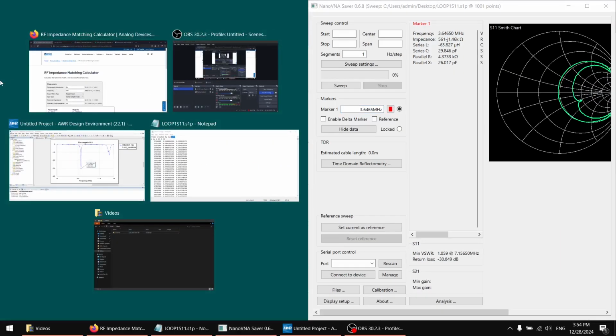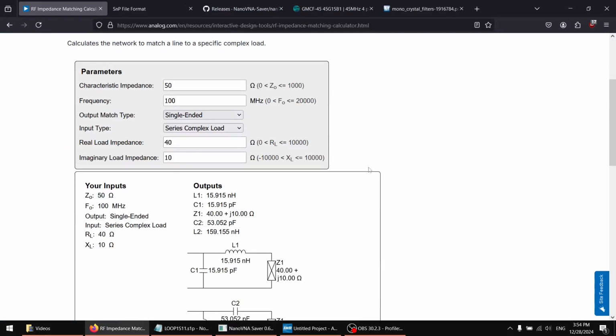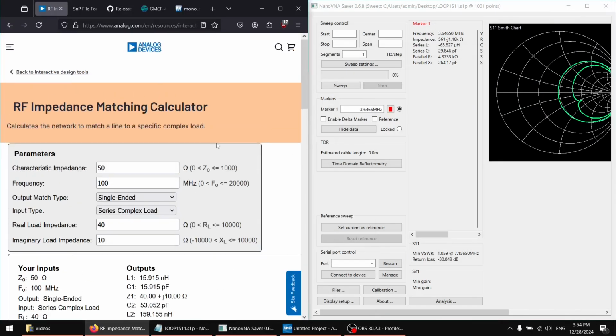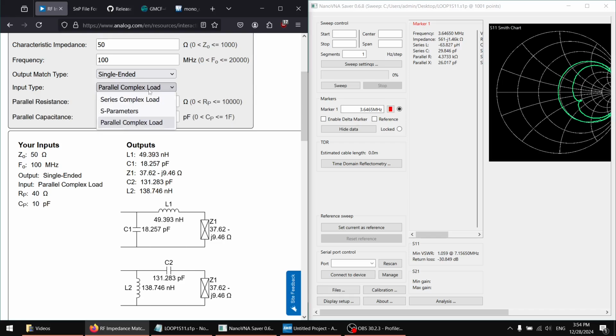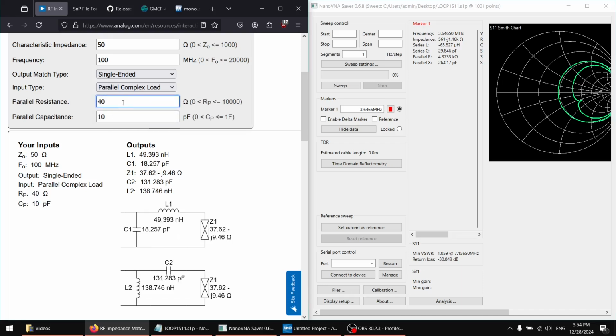And we will use this impedance calculator by Analog Devices. Later on, I will show you how to do this directly in Microwave Office, but this first will be just a validation of our S parameters and to show you how to use them, and then we'll do something more advanced and appropriate with the software. So I will choose parallel complex load. You can also define this in terms of magnitude and phase that can be a part of the S parameters, but we will go for this parallel load.